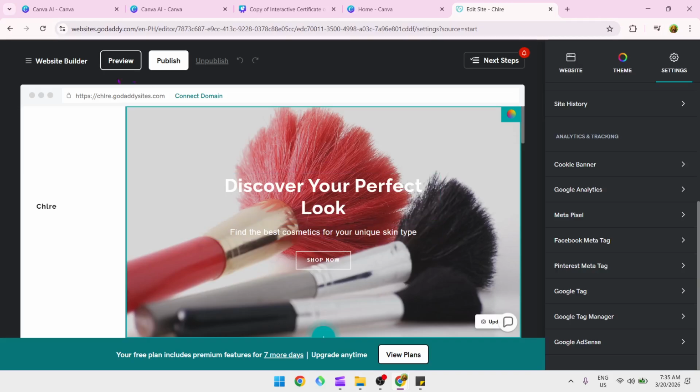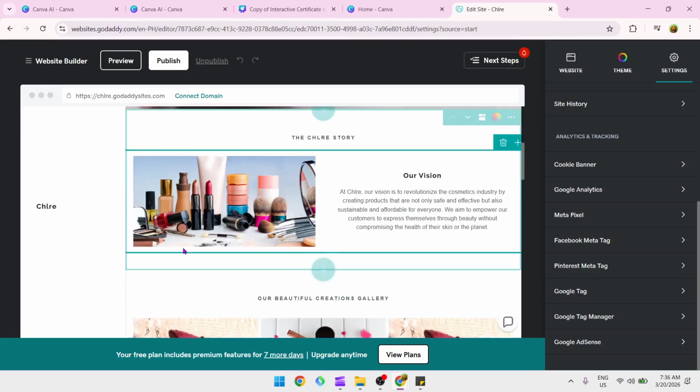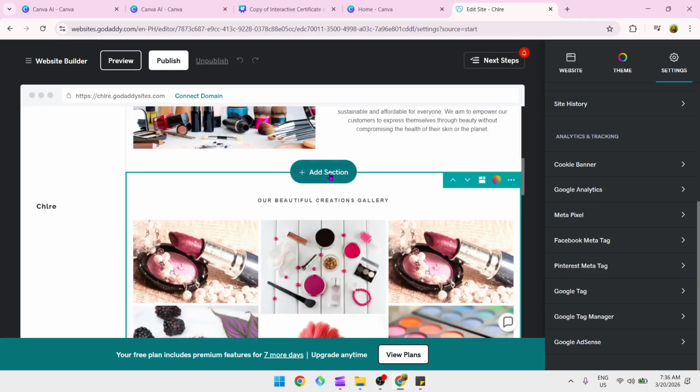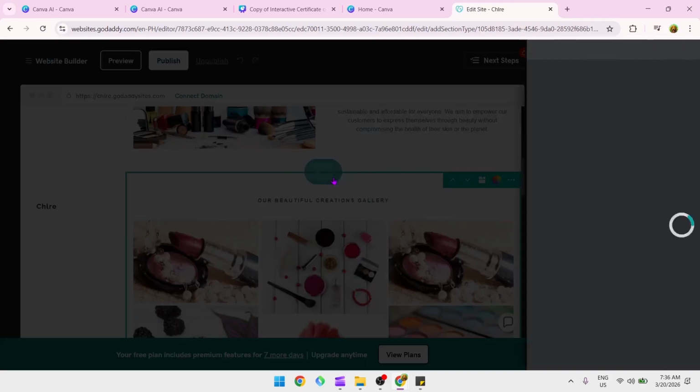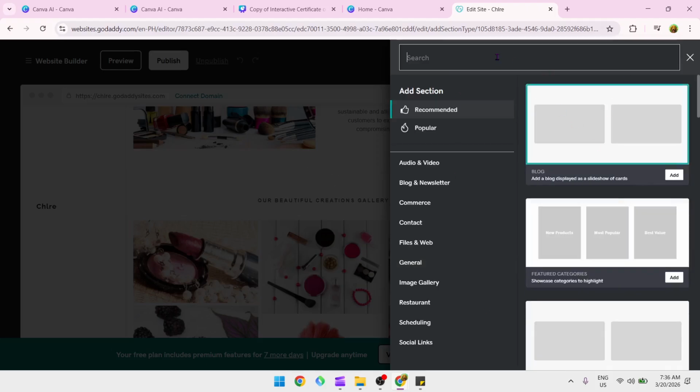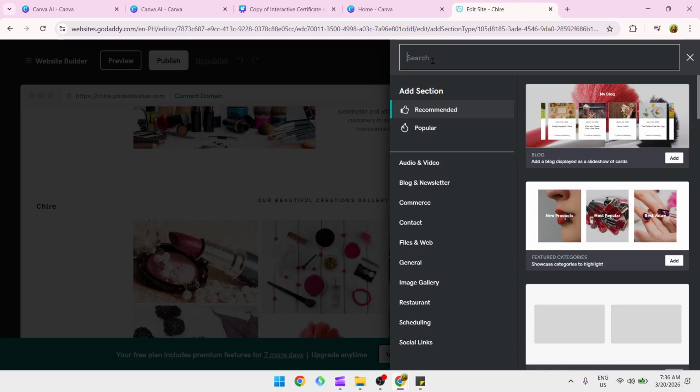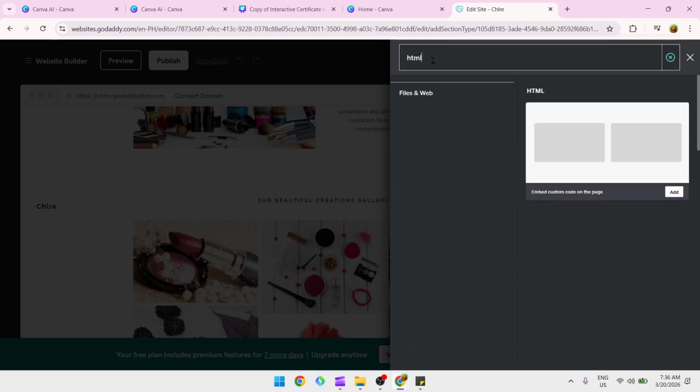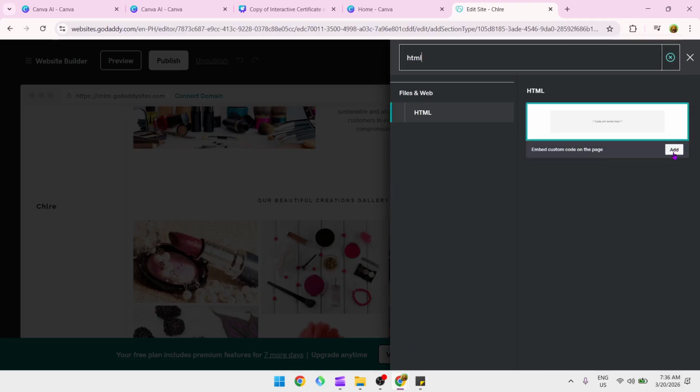Now in a new tab, head over to your GoDaddy website and in your design, look for a specific area where you want to add the embed code and click on Add Section. This window will then pop up and here all you have to do is search for HTML and click on it.